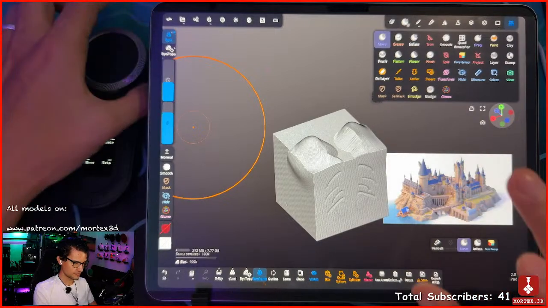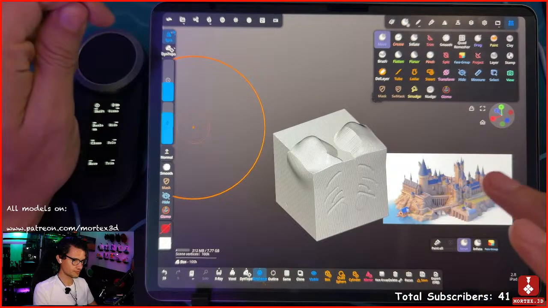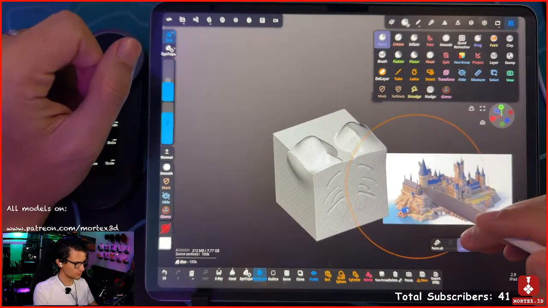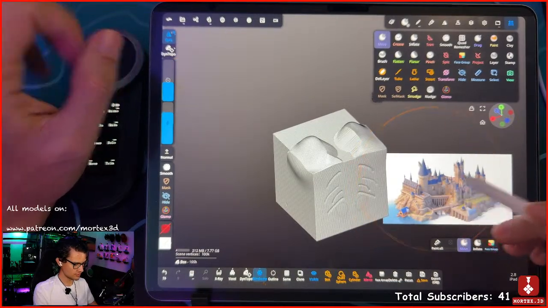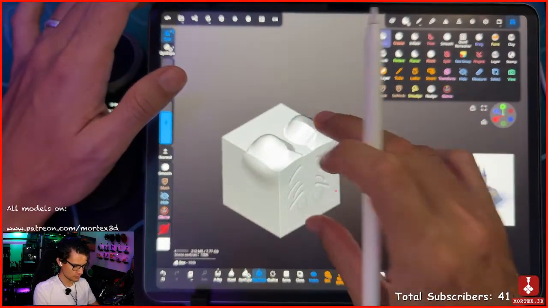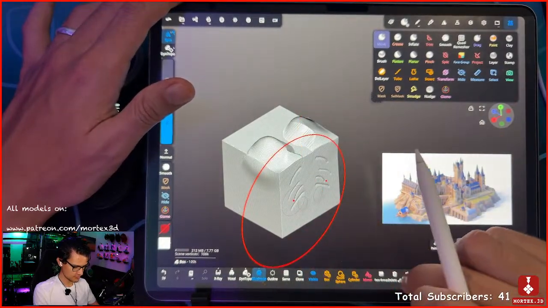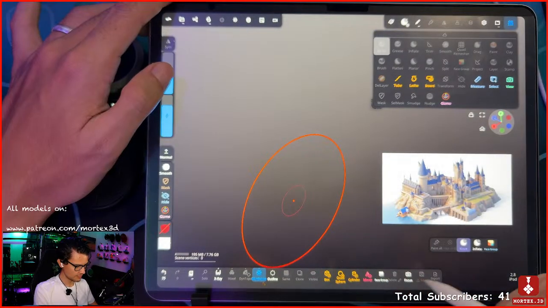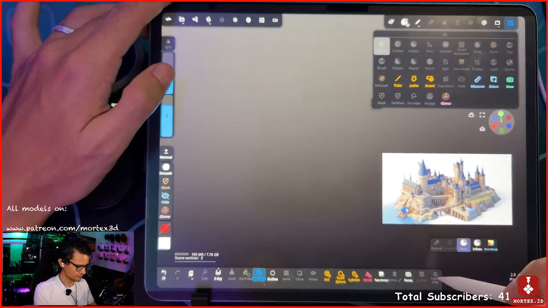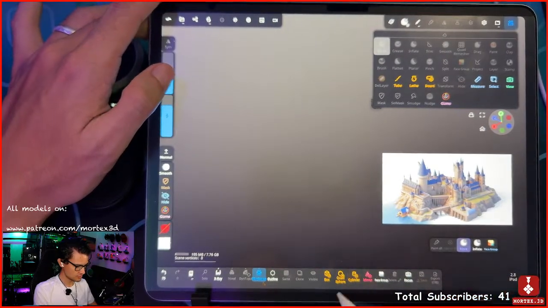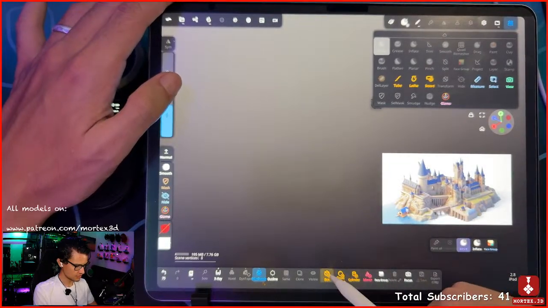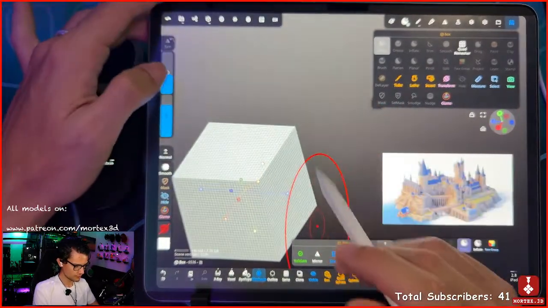Okay, so let's start with the castle. The castle, like I told you, is a lot of squares and cylinders. So let's first delete here. If you already have this bar like this, let's first do this. It's the hardest part, like I told you.